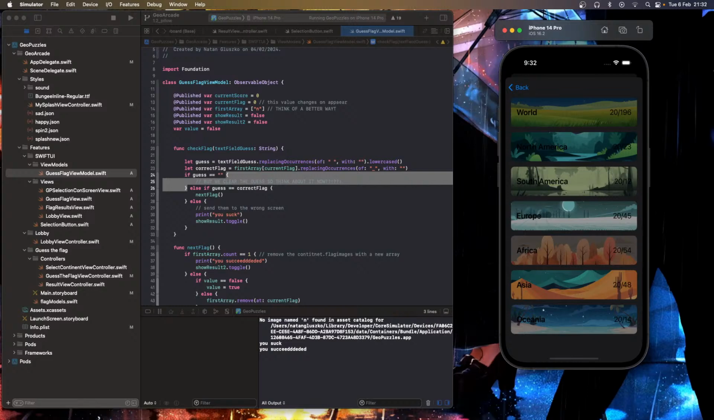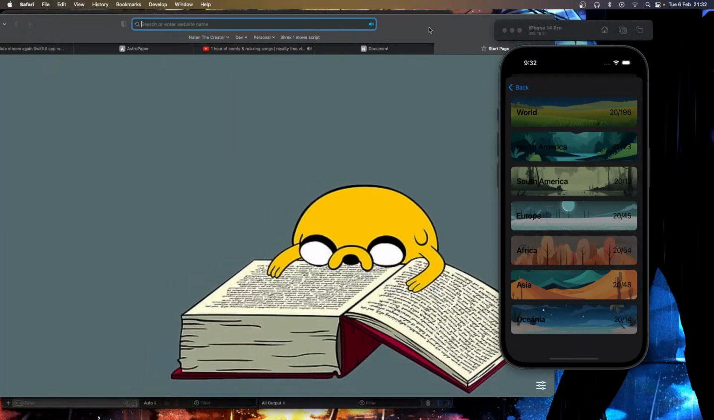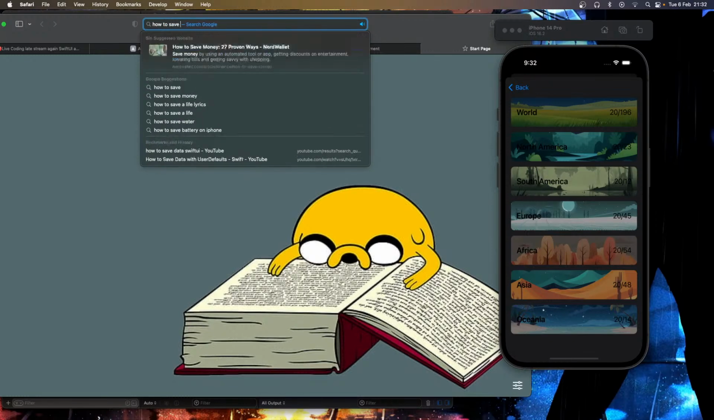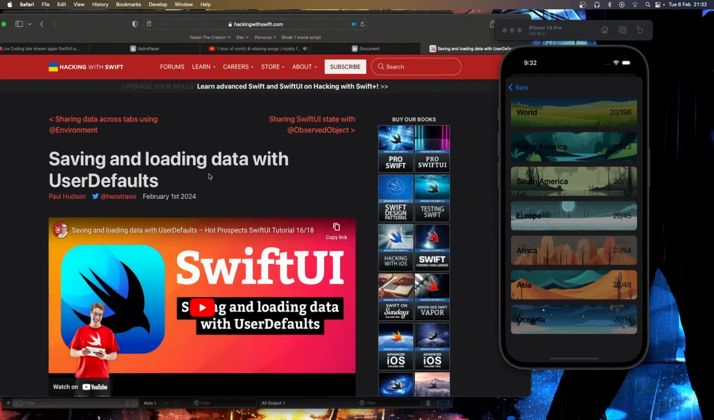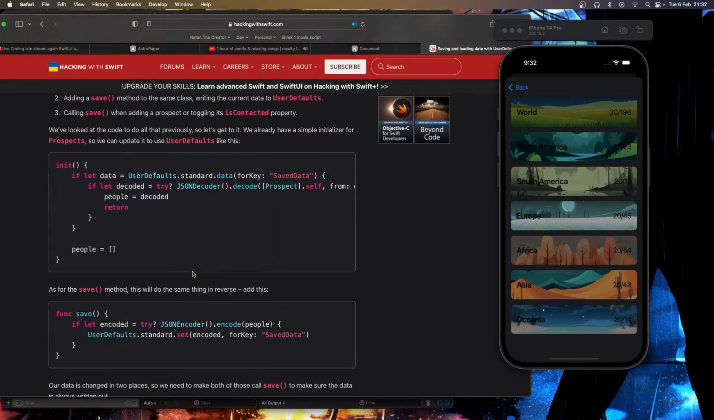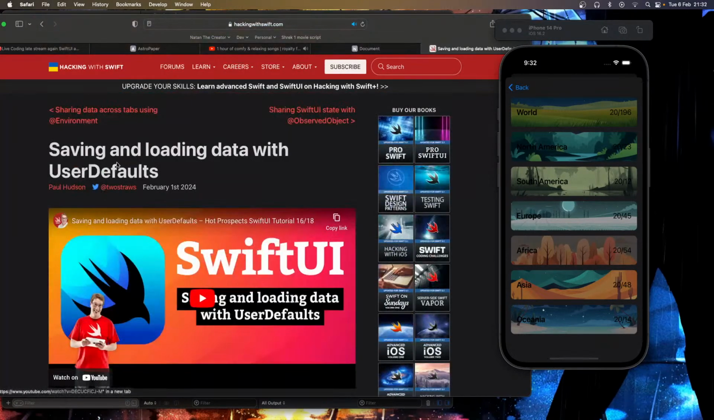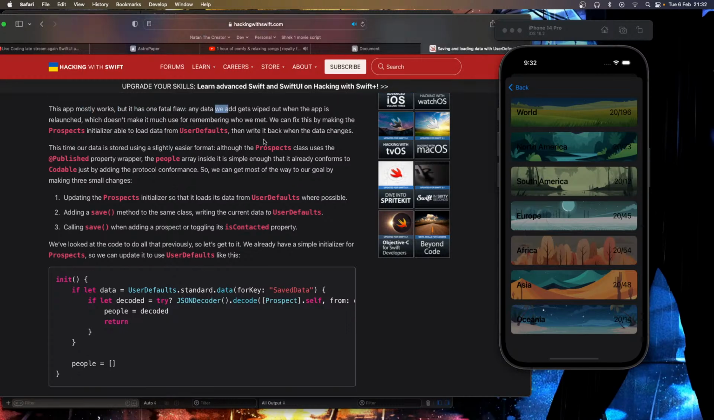Let's figure out how to do this. So if I pull out another tab right here, if we go to how to save values in SwiftUI. Okay. Saving and loading data with user defaults. This app mostly works, but has a few flaws.